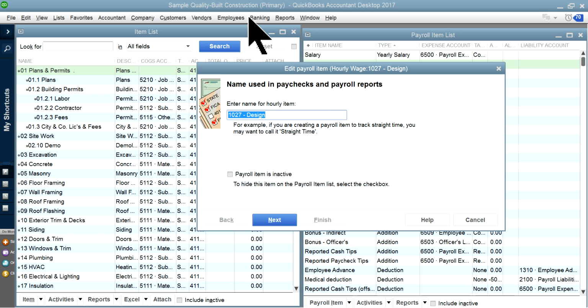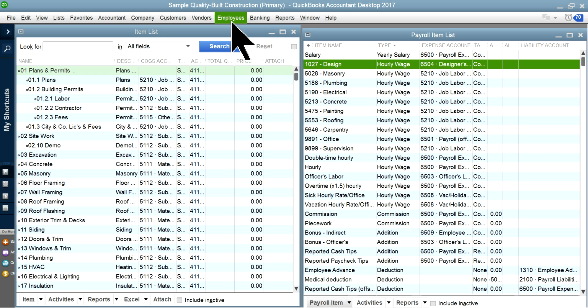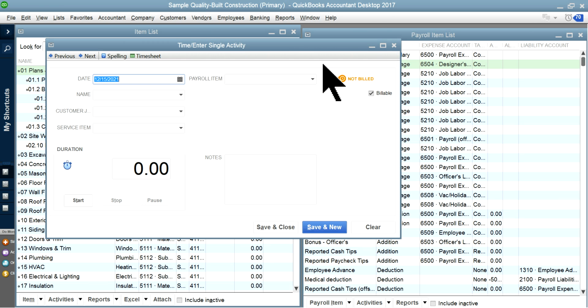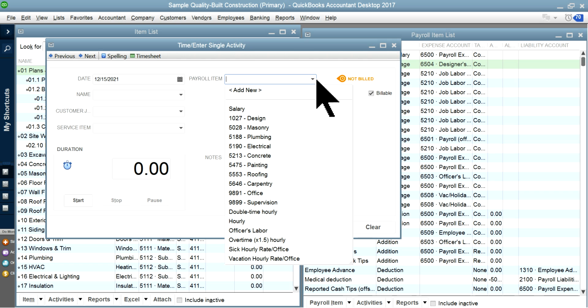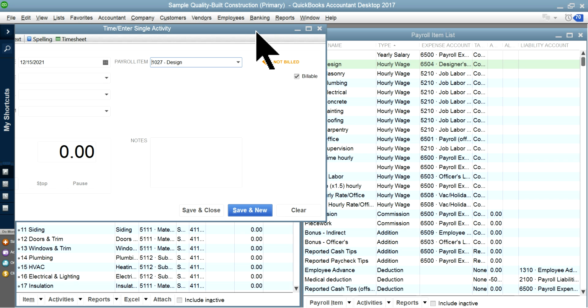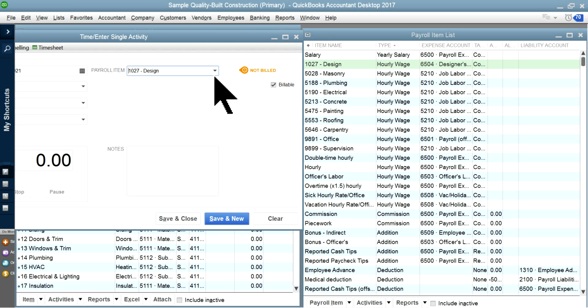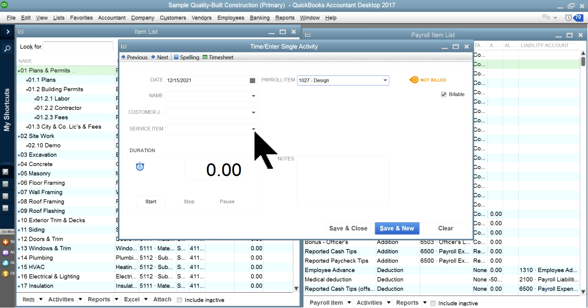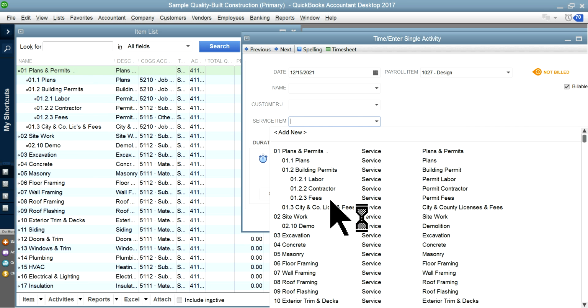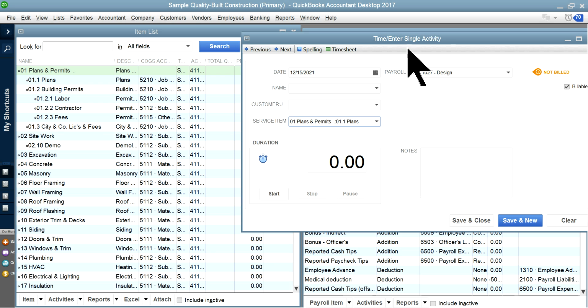Okay, so for example, I'm just going to go to one payroll in here. When they fill out a timesheet, they have a weekly timesheet at a single time. As you can see, the payroll item right here, 1027, comes directly from here. So if the employee is working on the 1027, and then the service item, it comes from this service item list. This is a single activity.